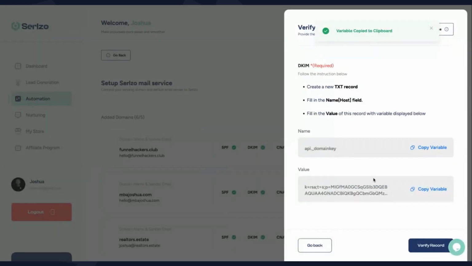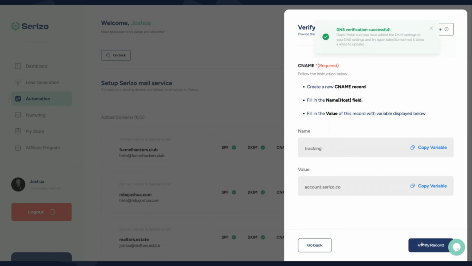So we are back here. We click on verify record. It verified it. Now the next one is the CNAME. Always look out for the information. It says create a CNAME record, fill in the name host field and all that. So the name is tracking, the value is this.